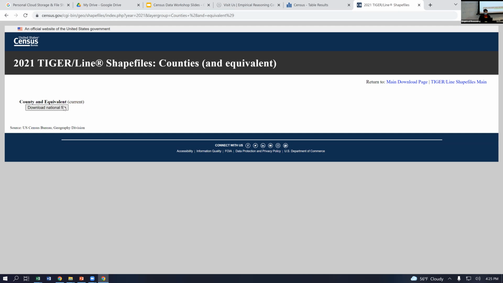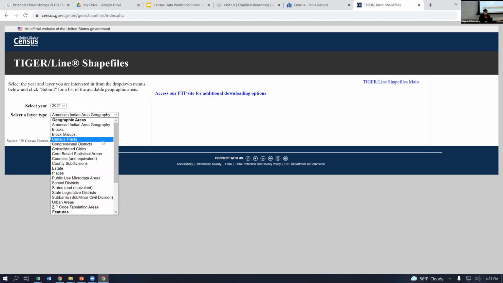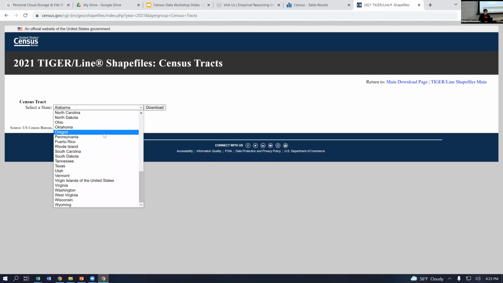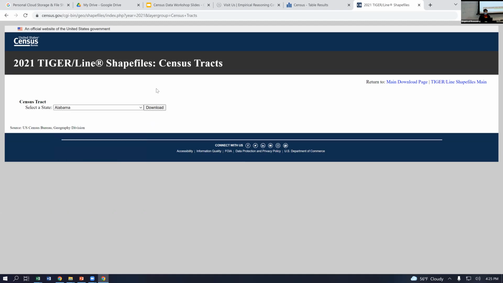So this allows you to download a file for the entire United States. Depending on the geography level that you click, for example, if I click census tracts, you can select for a particular state. One limitation about this is it will only let you download these geographies within the state or within the country. So if you're only looking for a particular area, you will have to limit the geography selection in GIS. And if you come to the ERC, we can help you with that.